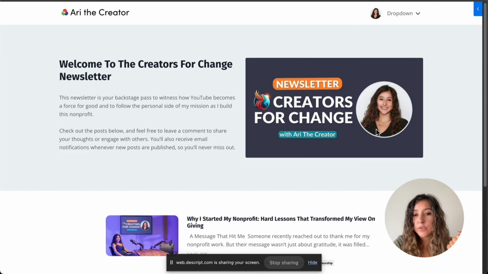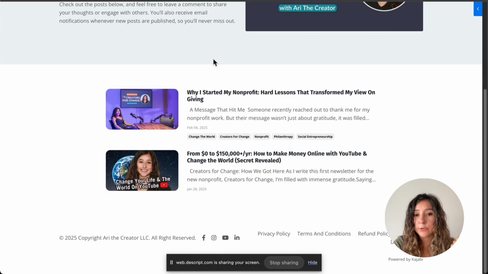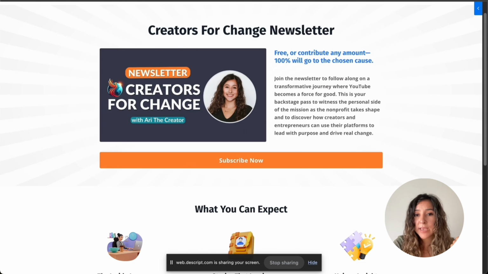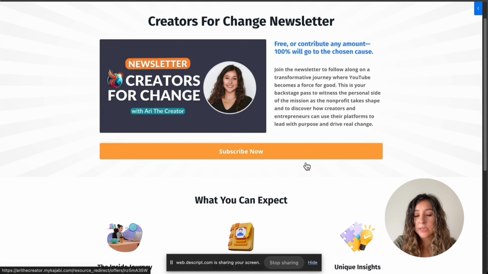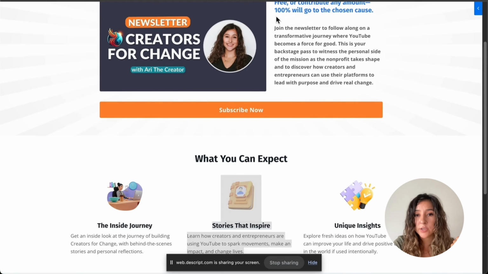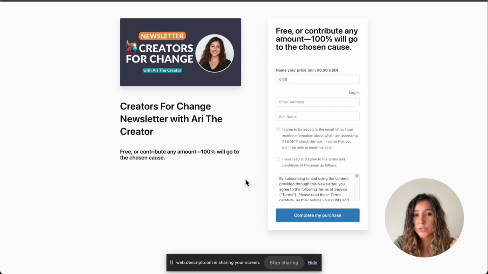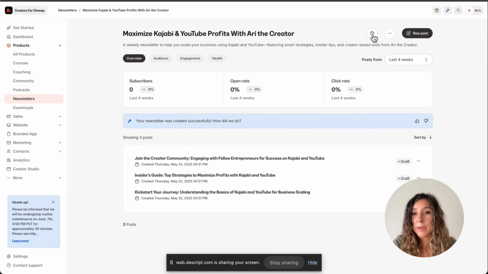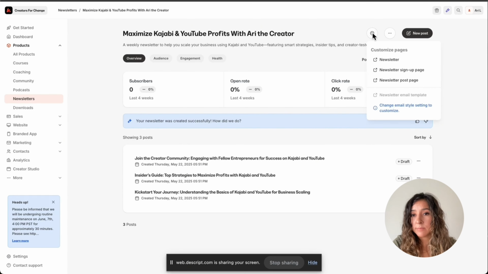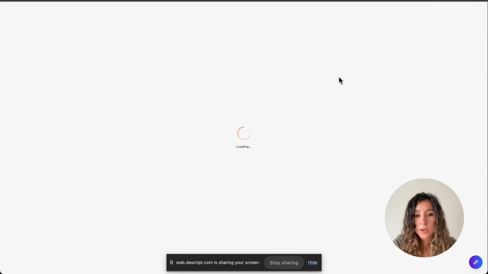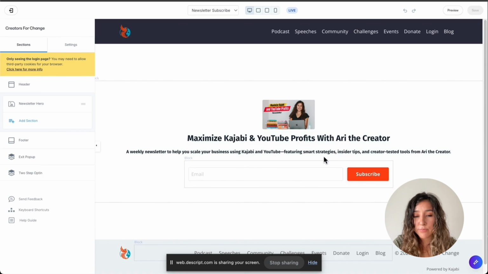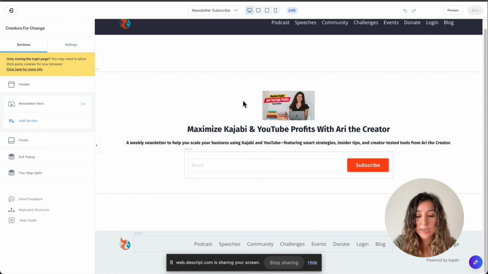So within the Kajabi newsletter product, you also have the option to customize this page and also the sign up page. So this is where people first learn about what this newsletter is about, and then they can click a button to choose to subscribe. In order to set that up, if you click on this paint canvas right here, you can edit the sign up page. Right now, it's going to look not very pretty. It's going to look generic, but you can go in and edit this. This is very similar to editing a Kajabi landing page.